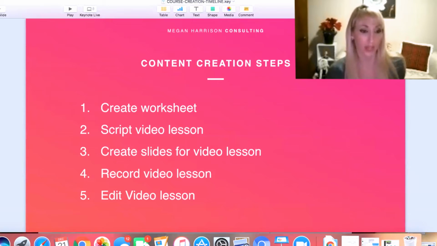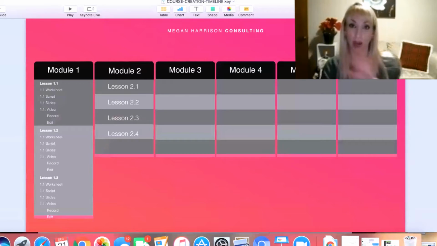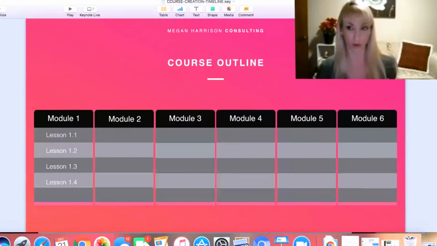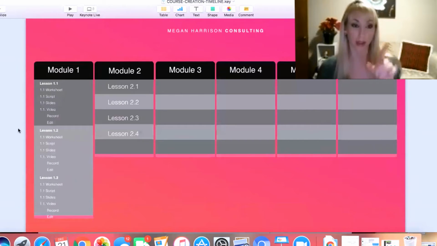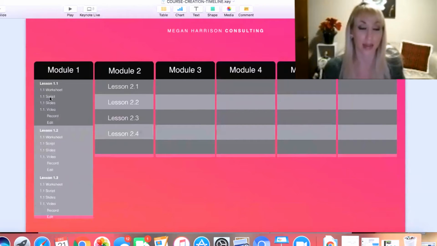So let's take a look at how we're actually going to go about doing this. So again, this is where we're at right here. We have your course outline, and then here I broke it up into, okay, lesson number 1 means in actuality we have to do the worksheet, the script, the slides, and then the video, which includes recording and editing it. And then you're going to need to do that for each of those lessons within your module.